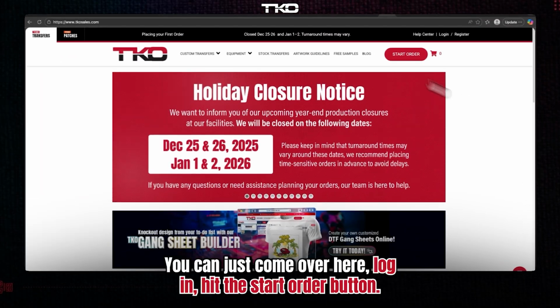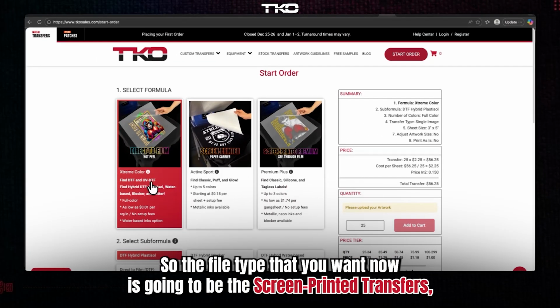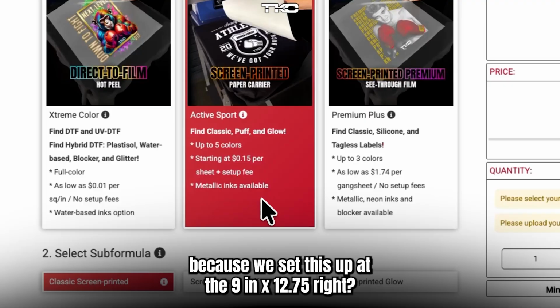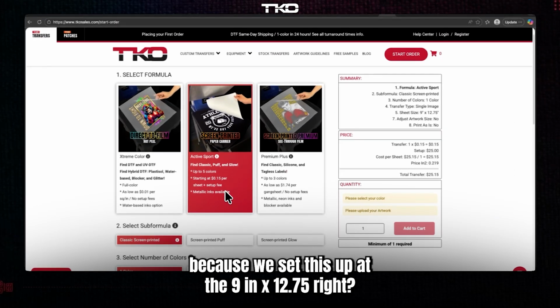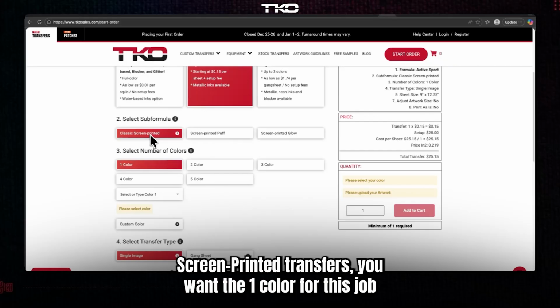Okay, so now after you set up your vector file, right, you can just come over here, log in, hit the Start Order button. Okay, so the file type that you want now is going to be the screen printed transfers, because we set this up at the 9x12.75, right? So I got that. Second option is going to be screen printed transfers.